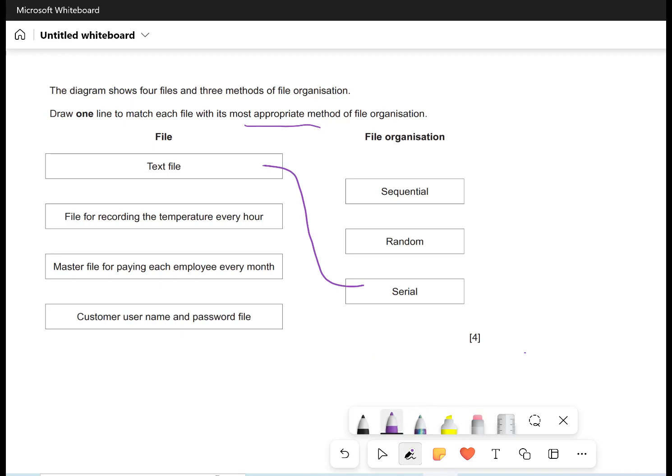File for recording the temperature every single hour. Again, that would be serial. Why? Because we've got, let's say, hour 1, and it just appends for hour 1, then hour 2, hour 3. So every hour it just appends. It's not keeping track of any order apart from the hour itself. We're not grouping anything by day, we're not grouping it by month.